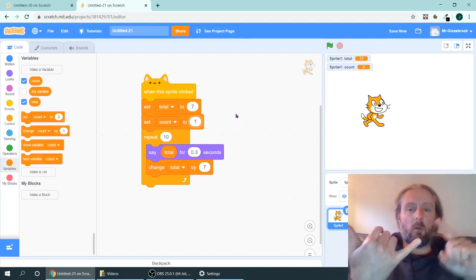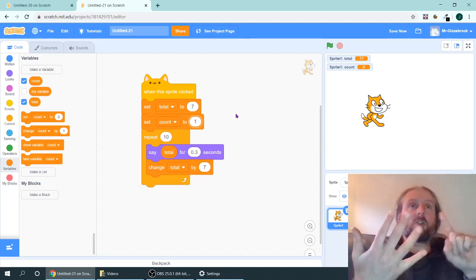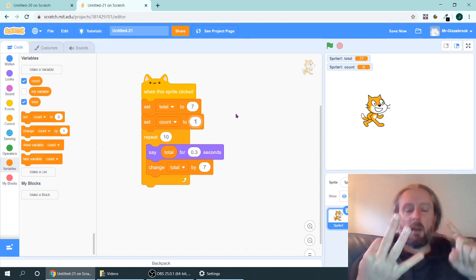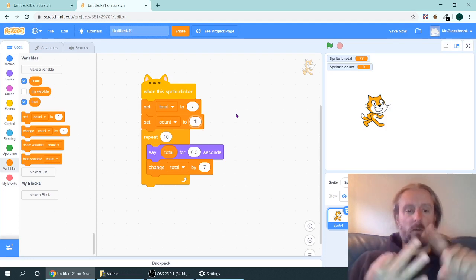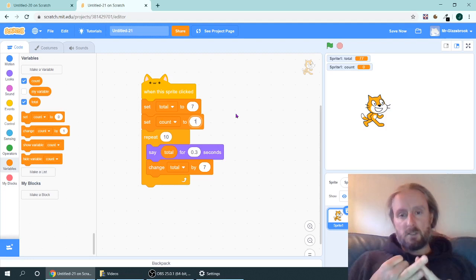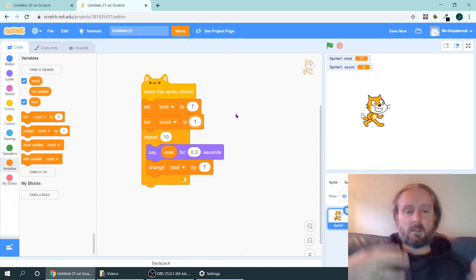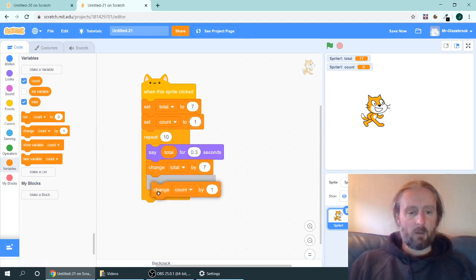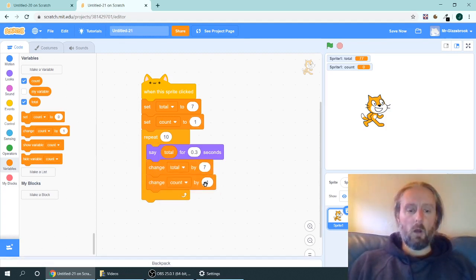And what we're going to do is add 1 to count each time. So we're going to say once 7 is 7, 2 7s are 14, 3 7s. So count is going to be counting up 1, 2, 3, 4, and 7s are going to be counting up 7, 14, 21. So we're going to have these 2 different numbers which are counting at different rates. So we're going to change count by 1.